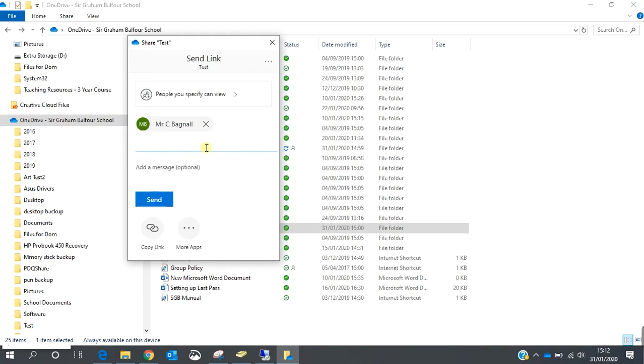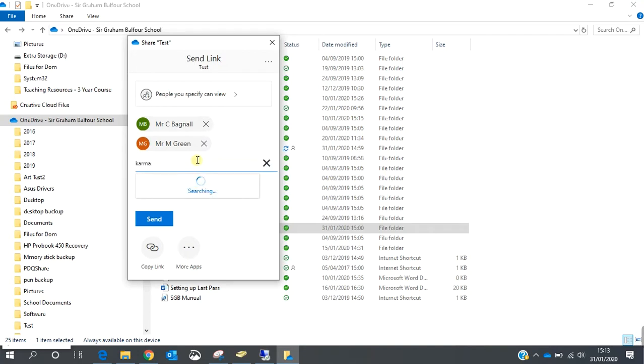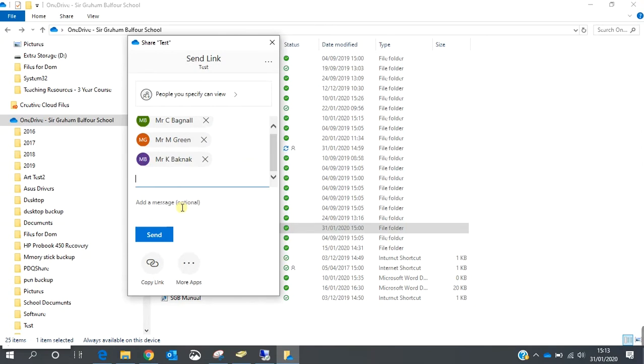If you do need other people, you can add other people as well. So M Green, comma. So you can add as many people as you want.